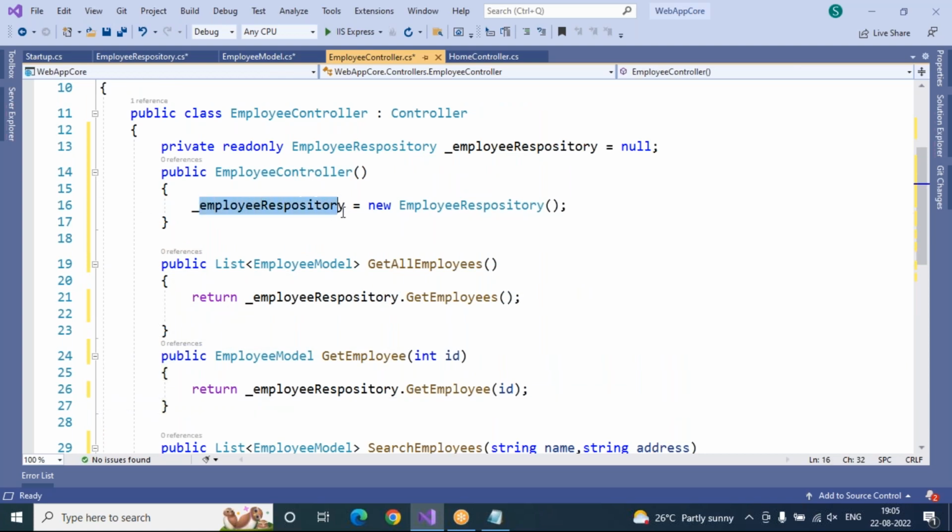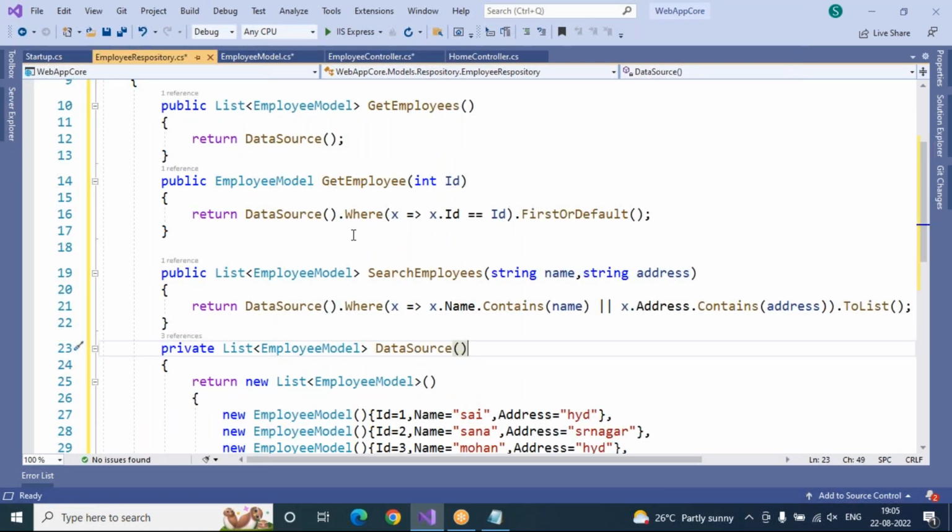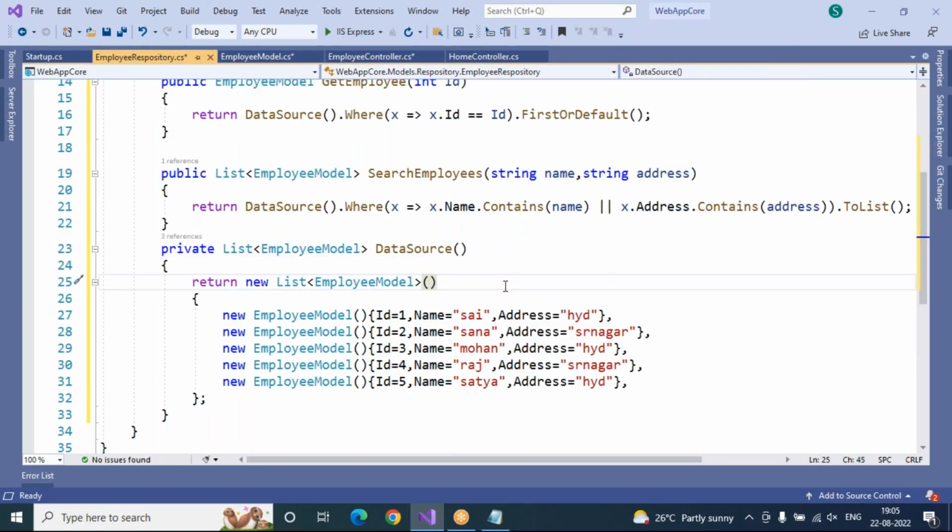From your model class. The model class is the employee repository. In the employee repository, these model functions are there. Through the model functions, we are getting the data here.